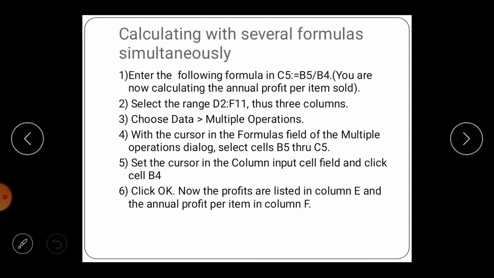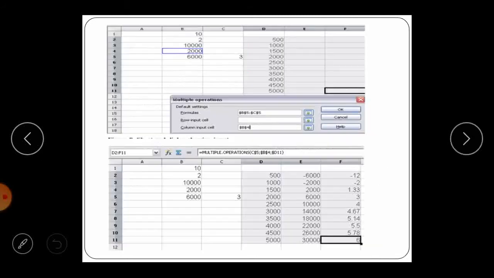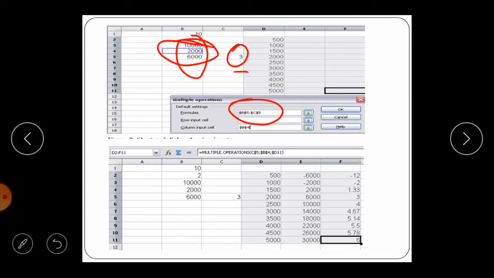With the cursor in the formula field of the Multiple Operations dialog box, we have to select the cells B5 to C5 in the formulas field. B5 to C5 means in B5 we have already given a formula, and in C5 we have applied a formula. So these two formulas will be given in the formulas field.